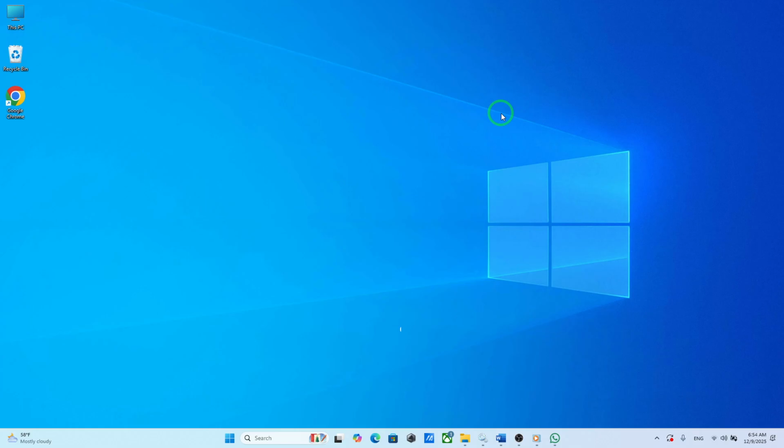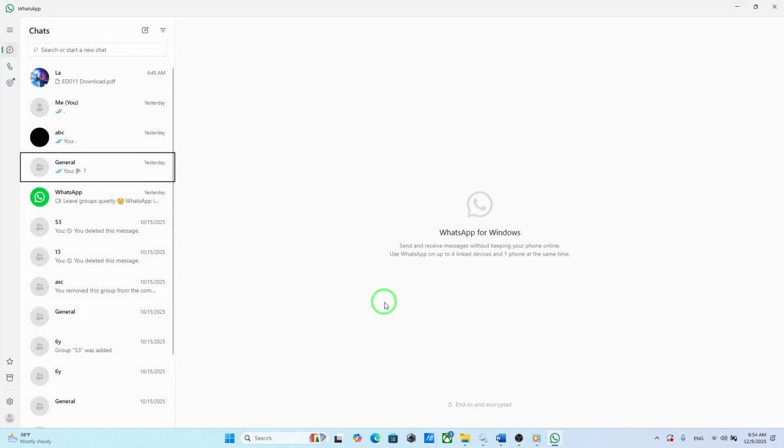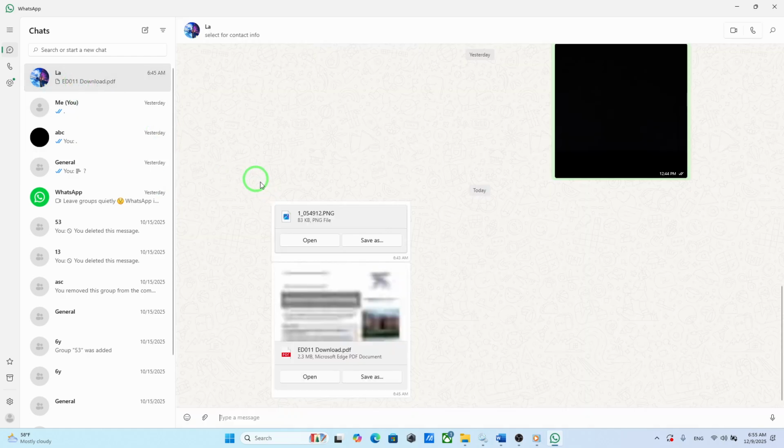First, open the WhatsApp app on your computer. Make sure you're logged in so you can access your chats. Once you're on the main screen, look for the conversation that contains the photo you want to download. You can find it either by scrolling through your recent chats or by using the search bar at the top to type the contact's name. When you open that chat, scroll until you find the specific photo you'd like to save.